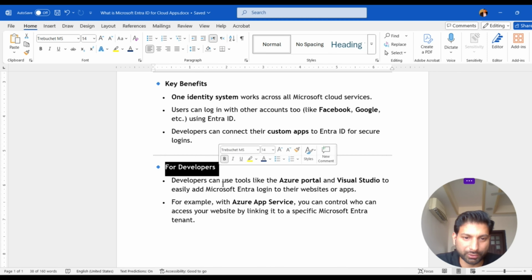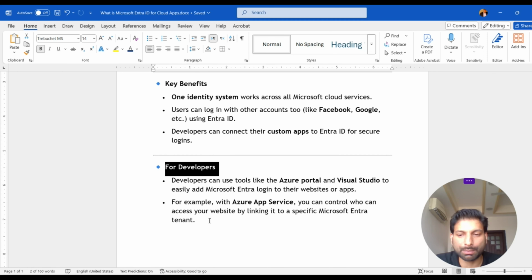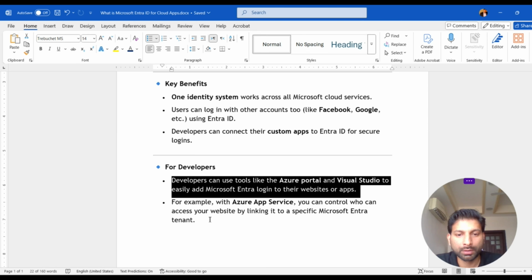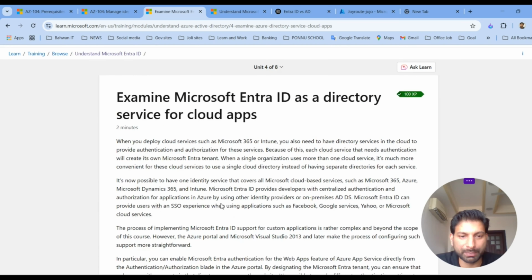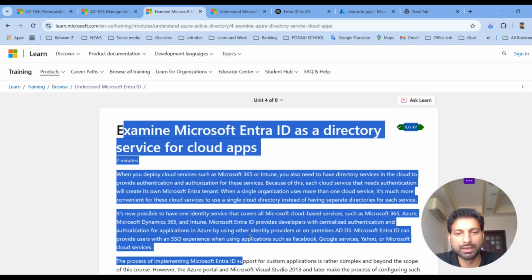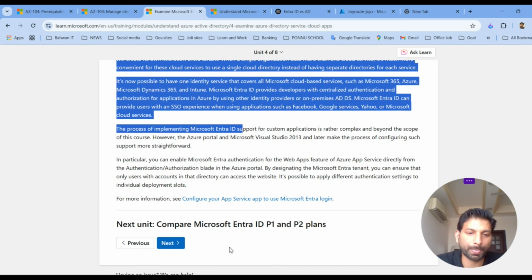Then something related to developers: developers can use tools like Azure Portal and Visual Studio to easily add Microsoft Entra login to their websites or applications. So this is helpful for the developers. These are mentioned in this entire text. Hope this is clear to you. Now we move to the next point.